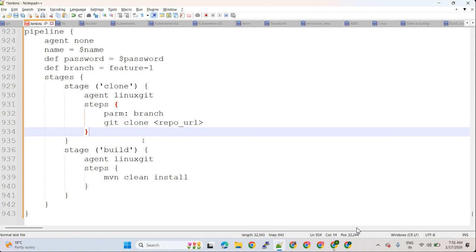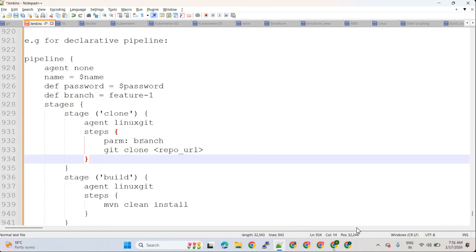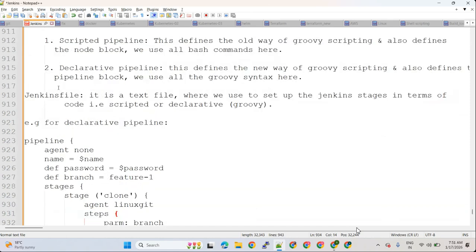Before moving into that, we need to understand this thoroughly for a Jenkinsfile. This Jenkinsfile will have the declarative pipeline. Either we can write scripted or declarative. We understood what scripted and declarative are. The scripted is basically the node block with the old way of Groovy scripting, and here we use bash commands. Similarly for declarative, the new way of Groovy script, it has the pipeline block, and we use all the Groovy syntax here.